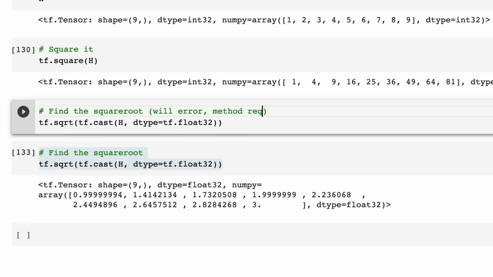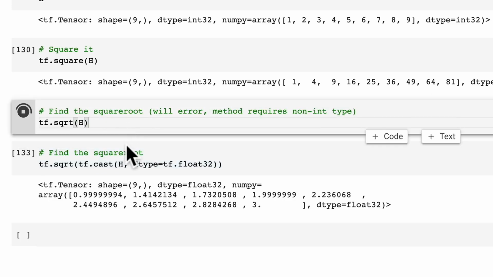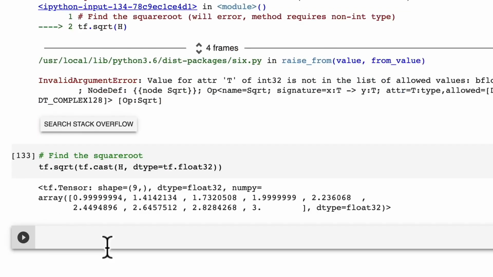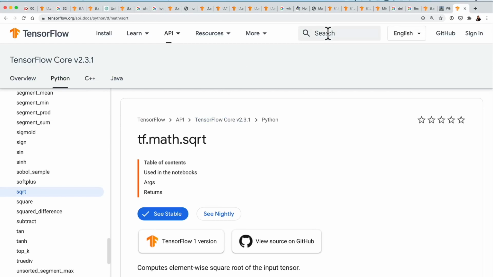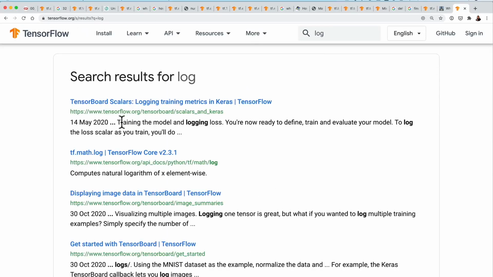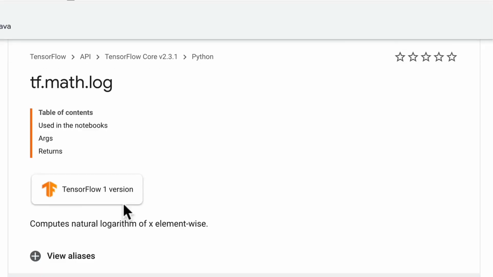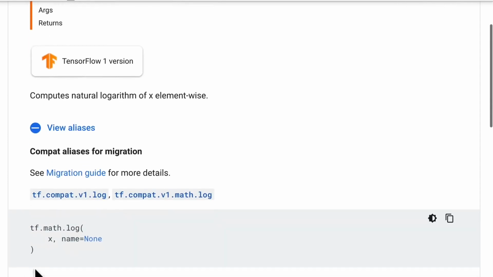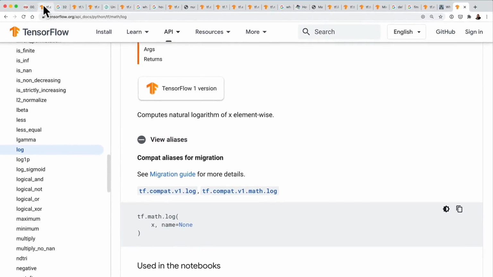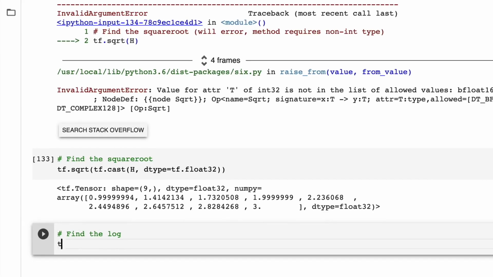Method requires non-int type. So if we put here just h, we get an error. Wonderful. How about we find the log? So we go here, find the log. Now, again, TensorFlow, oops. We want to go up here and search for log. tf.math.log, wonderful. Computes the natural logarithm of x element-wise. Has it got an alias? I'm pretty sure we can skip the math part, but if not, we can try it out. So find the log, tf.log of h.